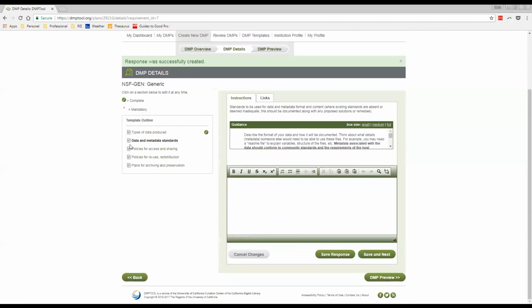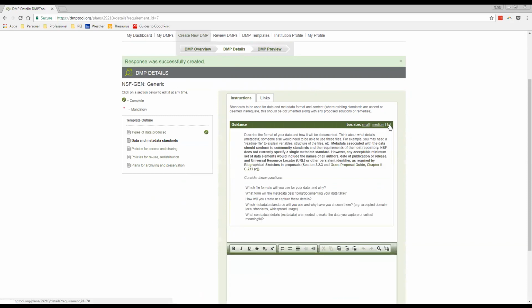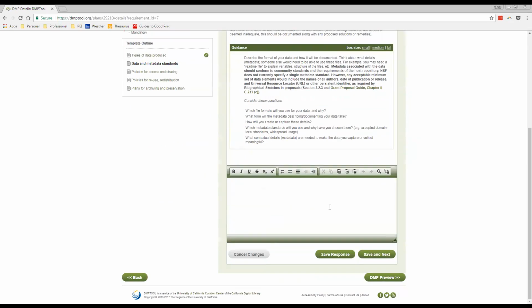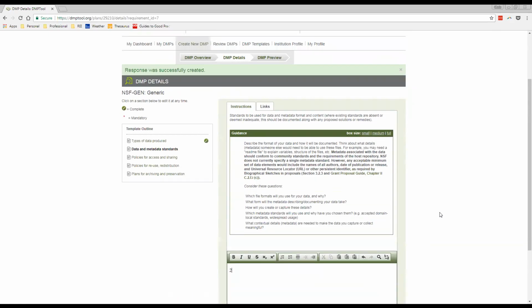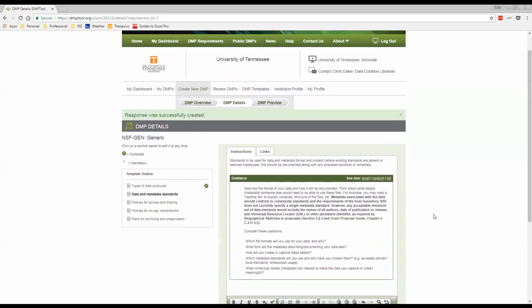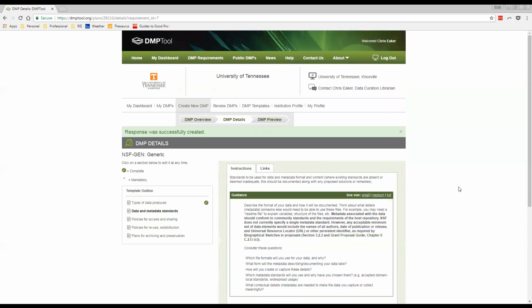The next screen will talk about data and metadata standards, and you'll see the guidance box up here. You can make it full so you can read everything, and then you would address what it's asking for in the box below. So I'm just going to put a 2. Let's say that as you're reading this guidance, you have a question, you don't know what it means by something. You need some additional help. So there's a couple of ways you can do that.